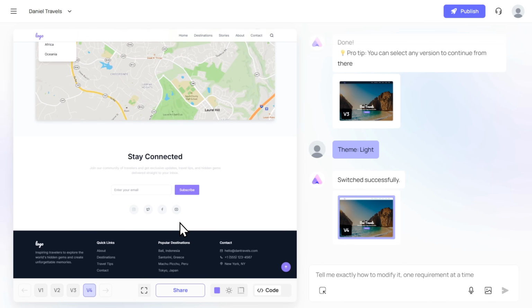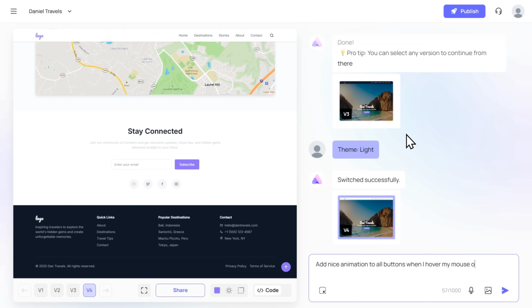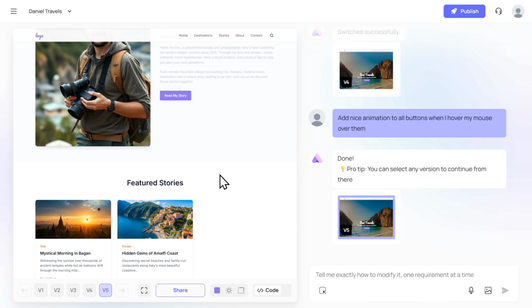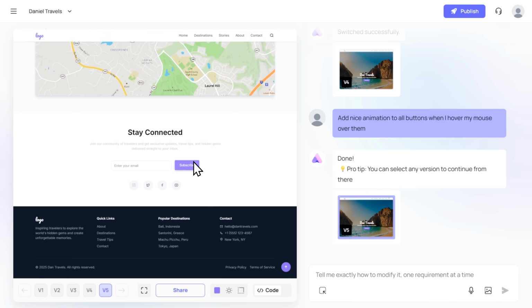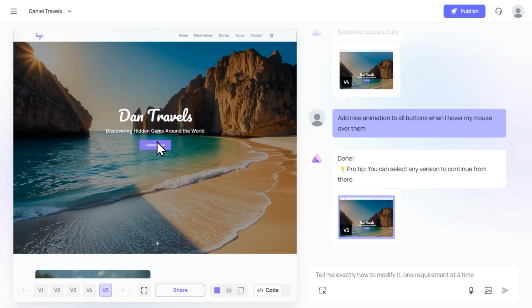Now, let's say I want to add some animated elements to my website. All I need to do is type in the prompt, saying I want to add some nice animated effect to all buttons when I hover my mouse cursor over them. Now, I'll just click send and let Readdy work its magic. Let's check those buttons. As you can see, there's a subtle animated effect now that makes the buttons go bigger.